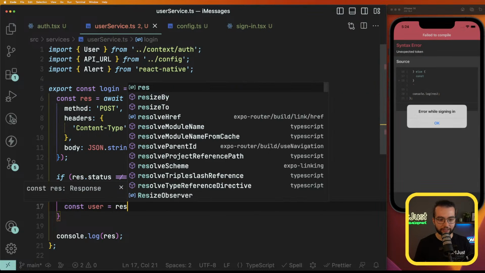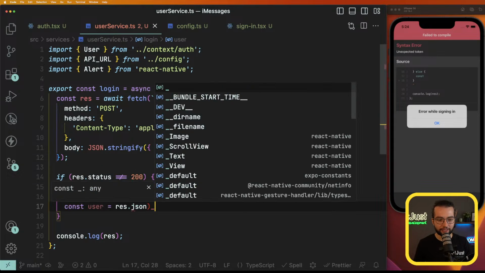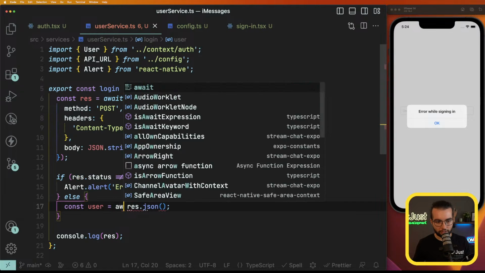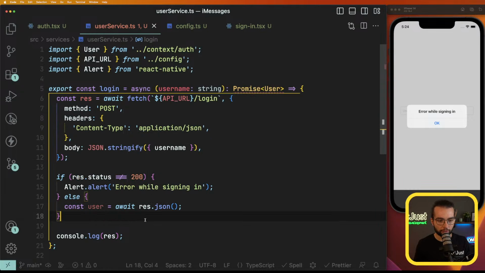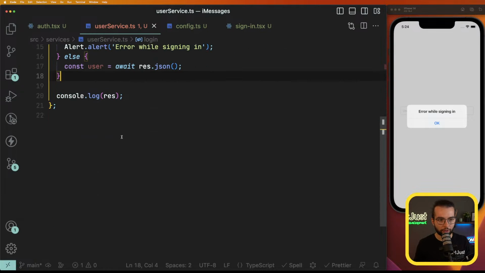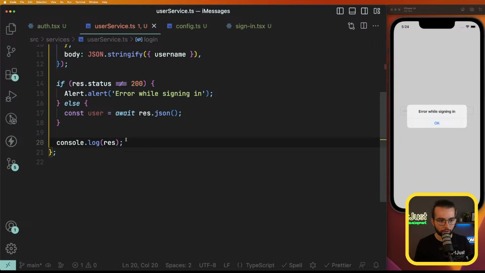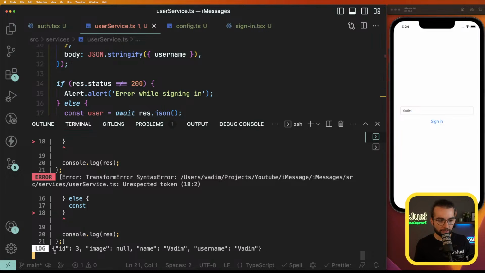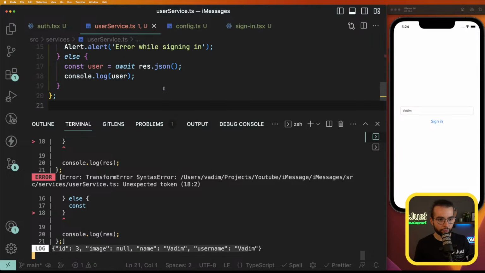But otherwise, what we can do is user equal to response.json, and this is an asynchronous function, so we need to await in order for the response to be transformed from a blob to normal JSON. And here we can do console log user. So if I press sign in, it's an error, but if I provide a valid name, sign in, we see the user.